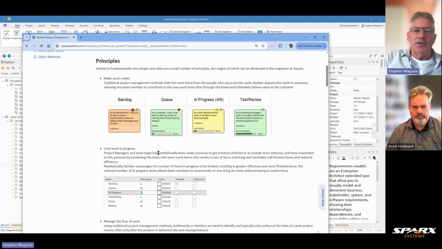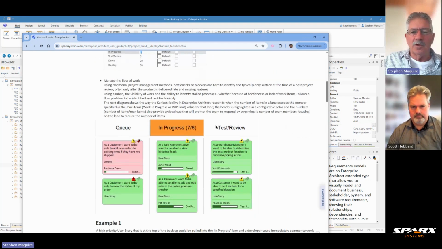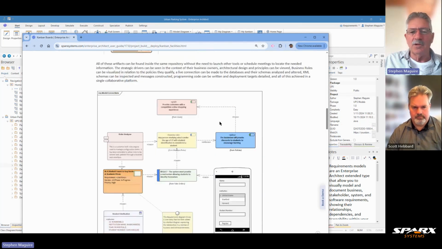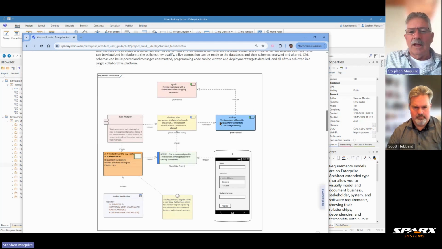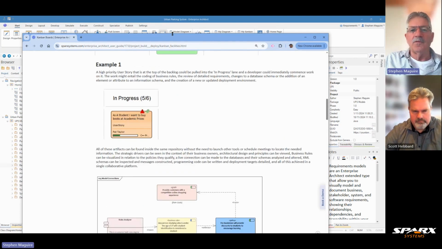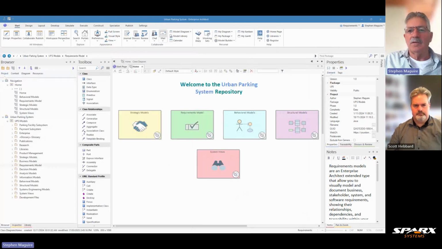You could absolutely use it for agile. Kanban's one way of doing agile, but you can do it for any iterative process or any process where you've got a series of work channels, if you like. So we've got a backlog, a queue, and in progress, and test and review. You can see here that we're going to look at a number of different things in Kanban. I encourage you to look at the help system and get some ideas from that. We'll come back to that help system in a little bit, but let's get started with this, Scott.